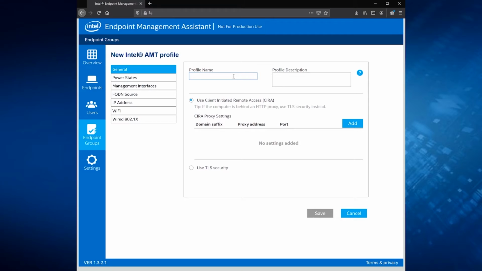We're going to give the profile a name, a description, and we're going to stick with the client-initiated remote access option for configuring AMT. What that's going to allow my clients that are behind firewalls, or people that are working from home, is for those devices to reach out through those firewalls, find my Intel Endpoint Management Assistant server in the cloud, and establish that secure connection to manage those devices.